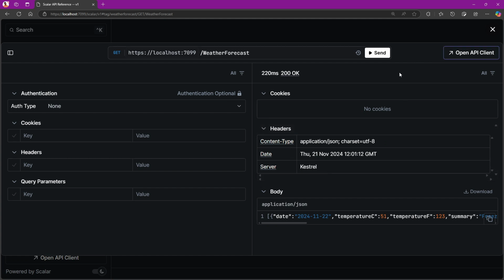And aside from that, you can see we have the time it took, 220 milliseconds, and the status code that it returned as OK 200. Right, so we have everything that we're supposed to get using Swagger. We have them also here.